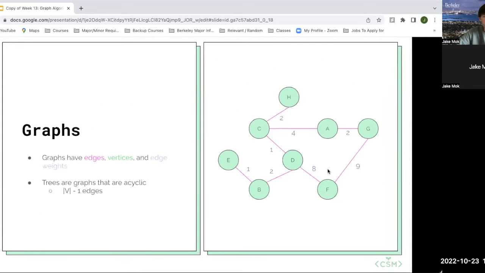For the first thing, we want to know is that graphs have edges, vertices, and edge weights. And so these would be the edges, these would be the vertices, and these are edge weights.